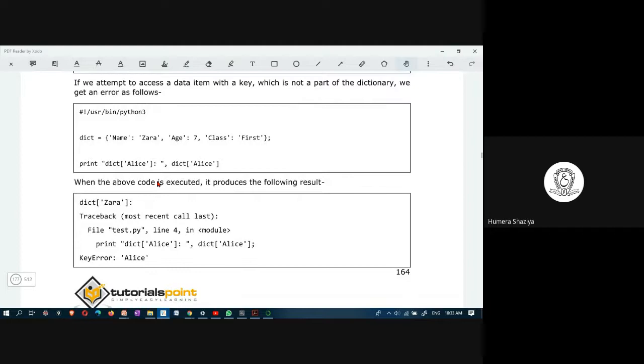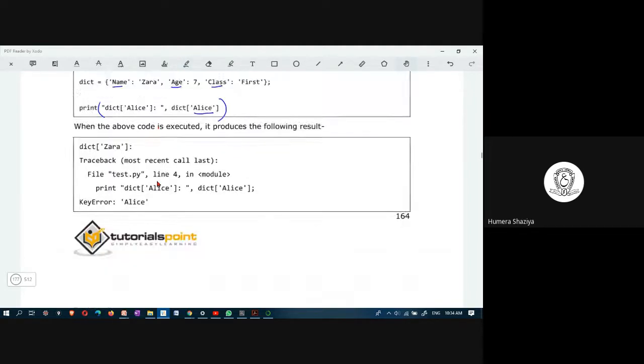This is trying to access a data item with a key that is not a part of the dictionary. Then it raises an error. What are the keys? Name, age, and class. These are the three keys. Here it is trying to access through the key Alice. Because Alice is not available, it raises an error.